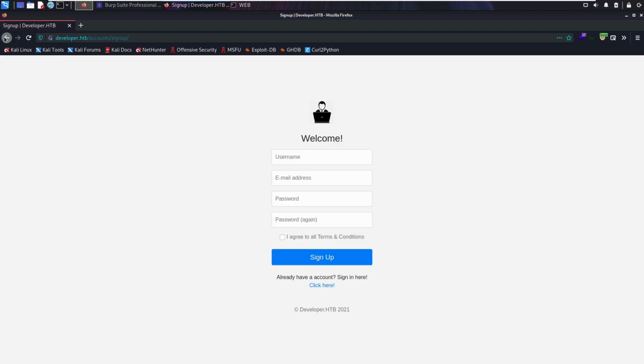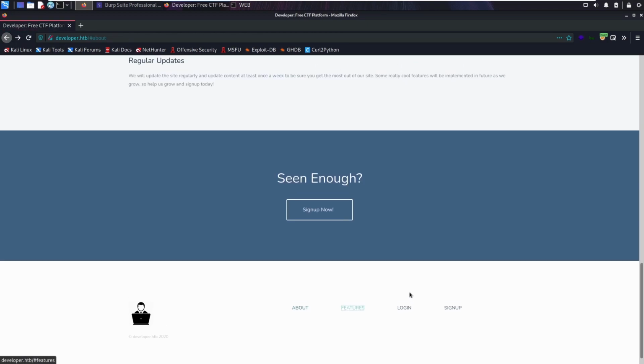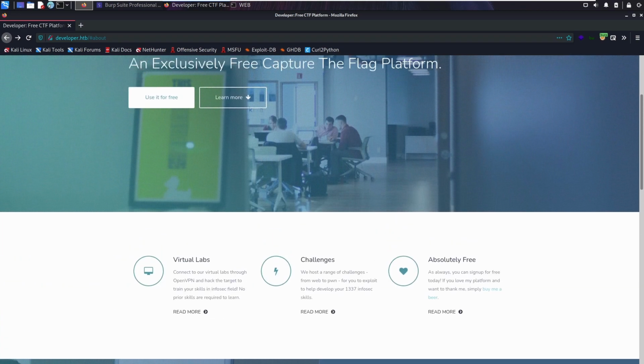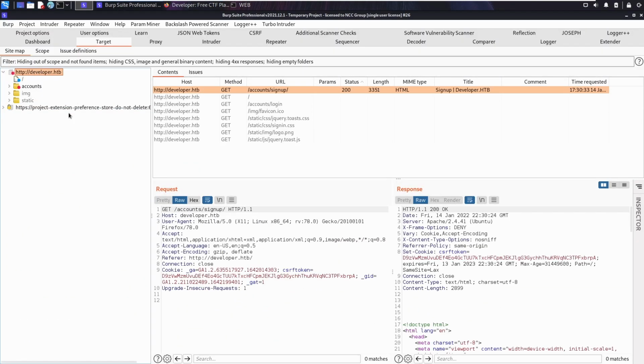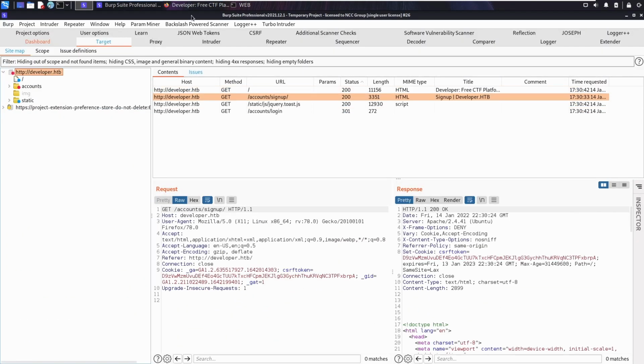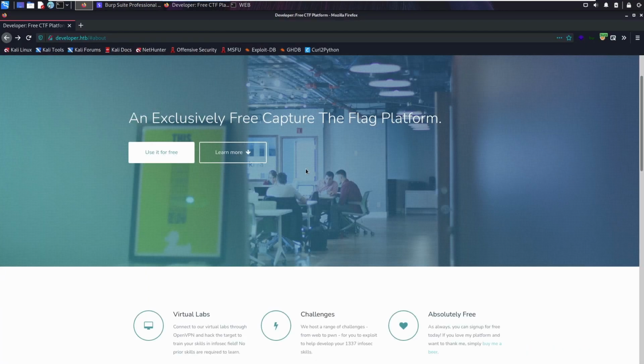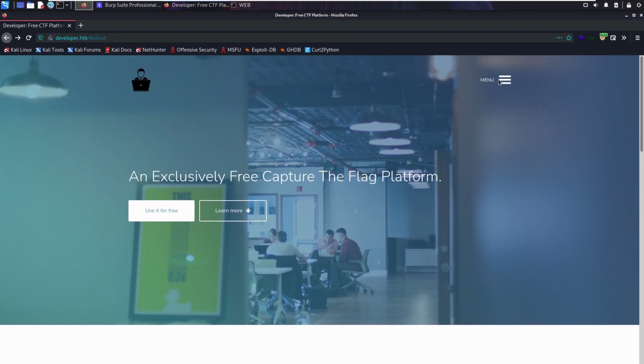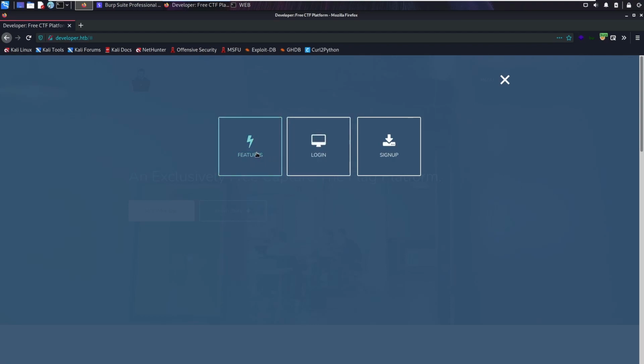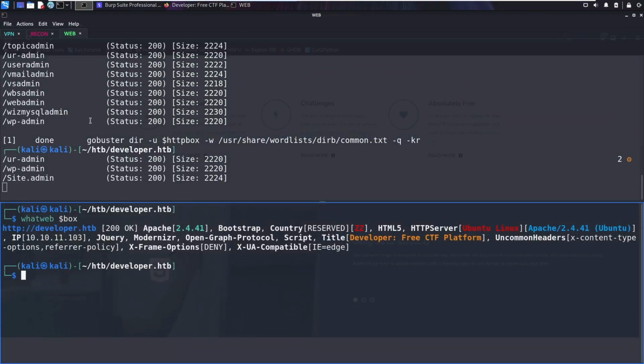Sign up, already been there, about, features. I mean, Burp will do all the stuff for you when it does its passive scanning, but for the sake of making sure that it follows all the pathing, that's how I like to do it. Okay, so since I can't see anything immediately here, I'm going to check out my dirbuster.